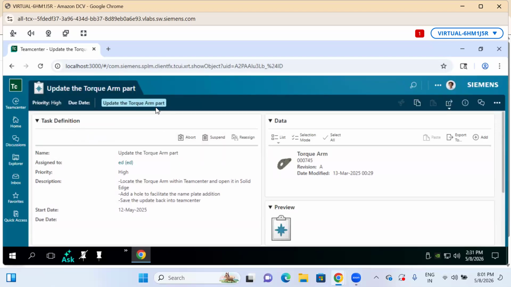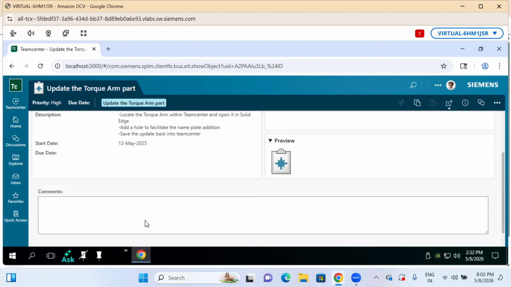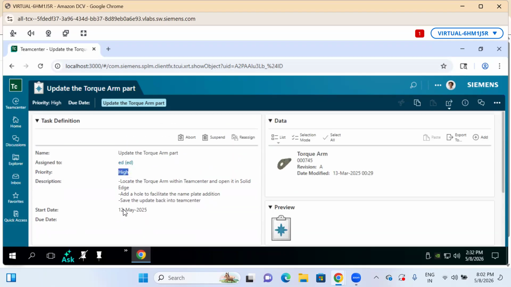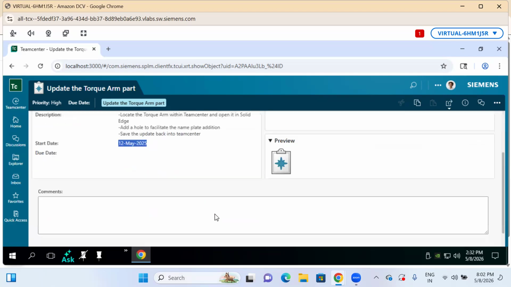A task is a definition we have taken, for example, updating the torque arm part. This is a task we have taken, which is assigned to the user, because this is the user ID we have identified. So this is the assigned one. And we need to consider what kind of priority item this is. We have taken a high priority item. Since the start date, we need to update this information or the kind of task that we have to update. Everything has to be mentioned in this.